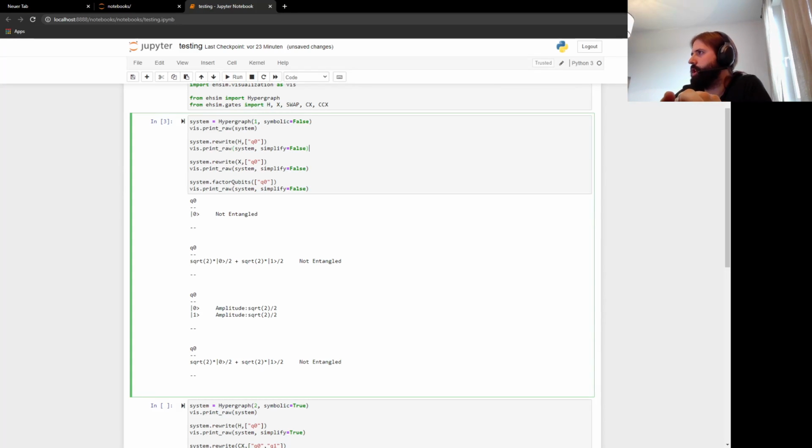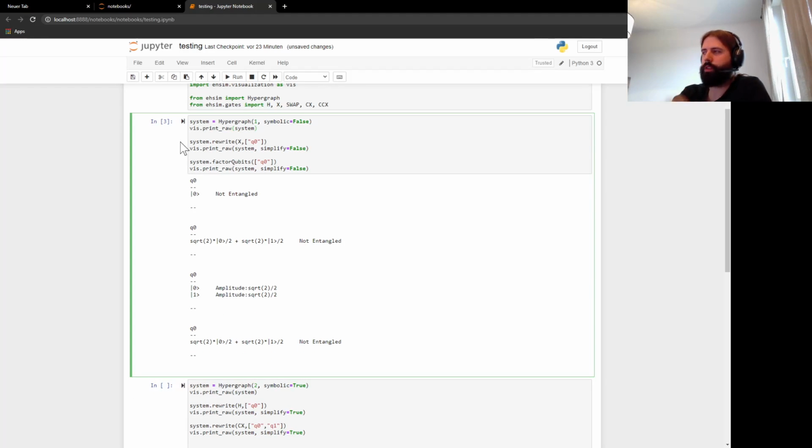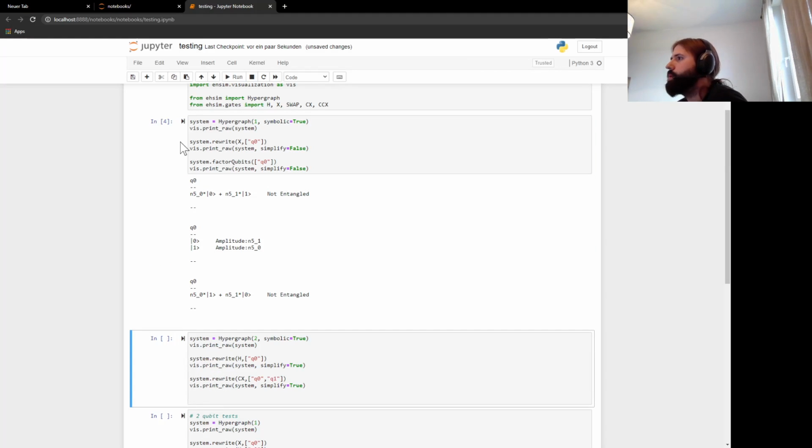So now the question is, will this work out for symbolic stuff? Like if I just say symbolic true, that would be awesome because this means that... oh yes, look at this. That has worked. So we basically have the coefficient of n5 underscore 1, which was accompanying the 1, it's now the 0. So basically that works.